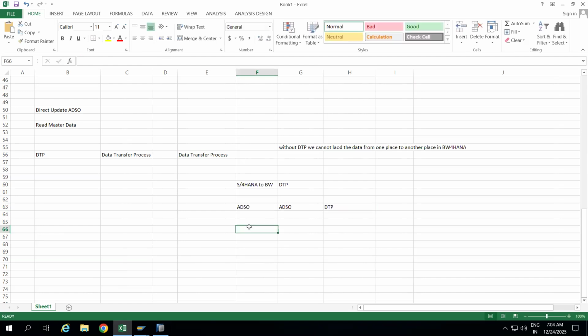Okay, and DTPs are of four types. One is the standard DTP. This is created by default. No need to select. By default it will be created. 99% of the time we will use this one. And the next one is the error DTP.